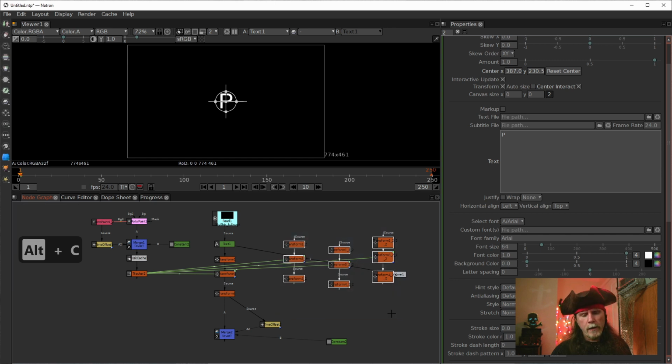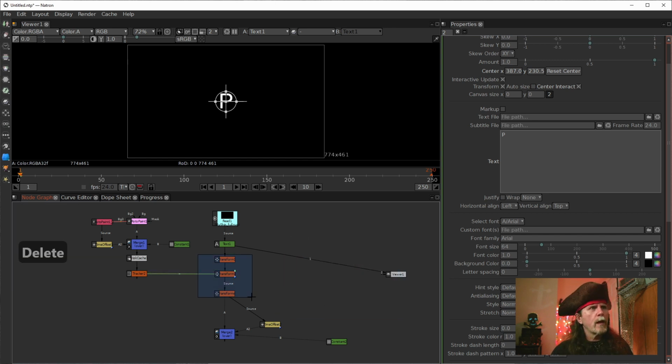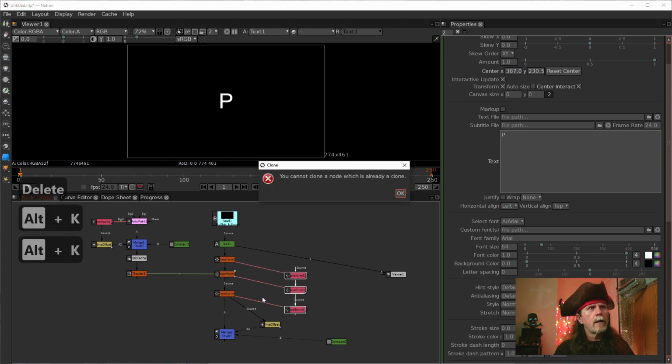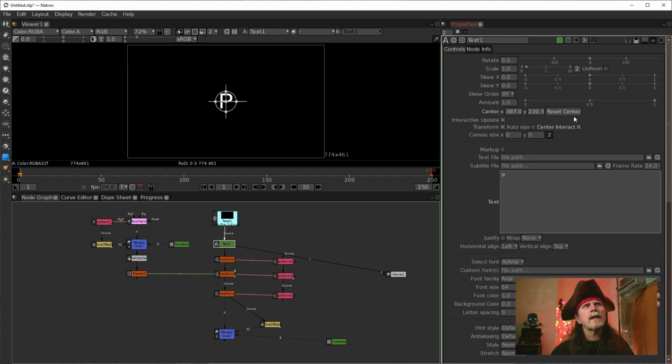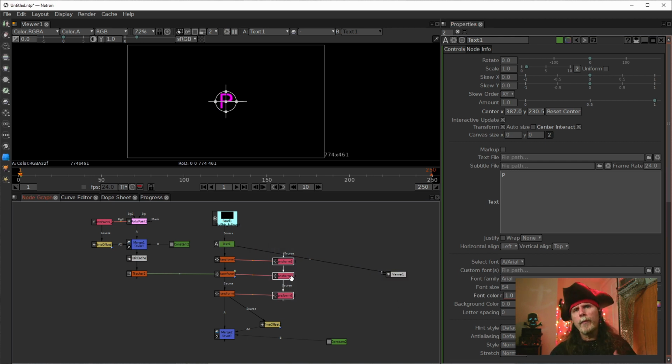Those weren't clones. Those are duplicates. Those are copies. I wanted to hit Alt-K. Oops. Oh yes, and we only want to do that. Let's grab that. Oh yes, and let's make our text a different color, by the way, because it is white. We'll make it magenta. All right. So that way we'll be able to read it without having to change either of the background colors.